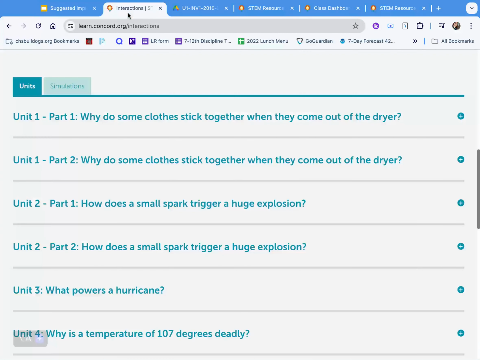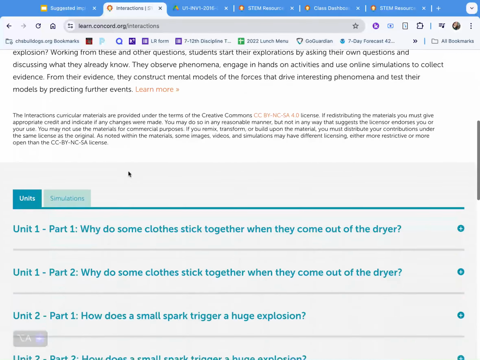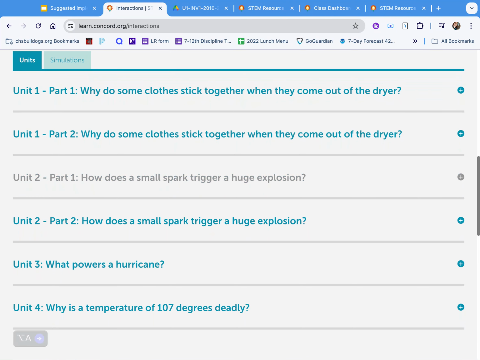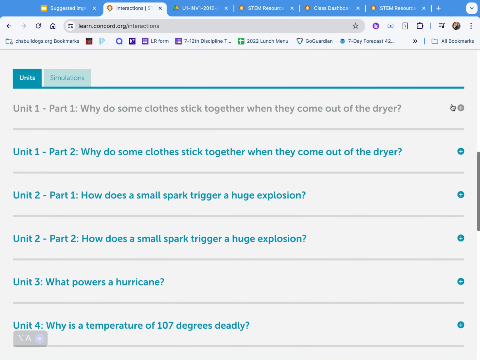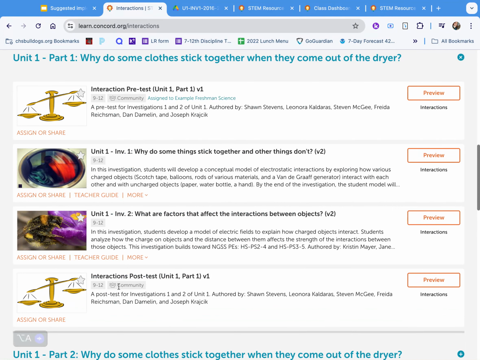So this is the landing page. You can see that quote up here that we just went over, and down at the bottom are all of the units available for this curriculum. You can see they split their units into several parts most of the time. And when you click this little plus sign over here, you can see the pre and post tests for this particular unit and the investigations, which is what they call essentially their chapters.